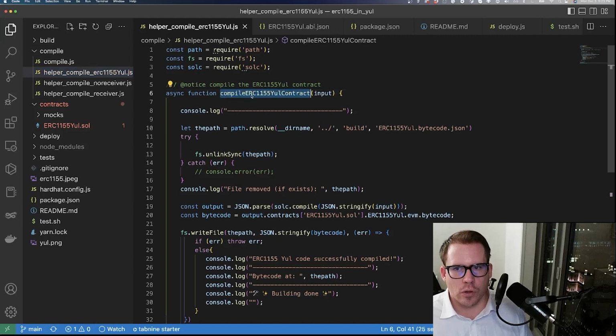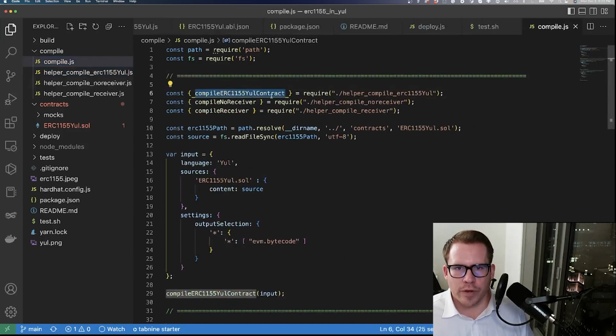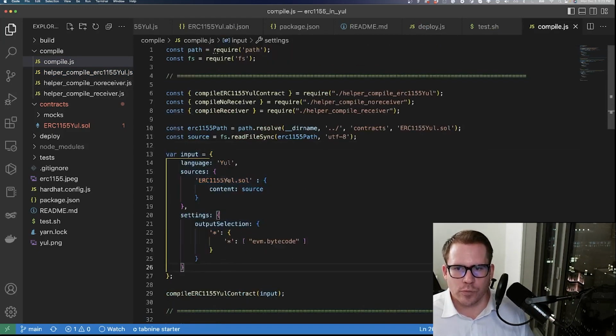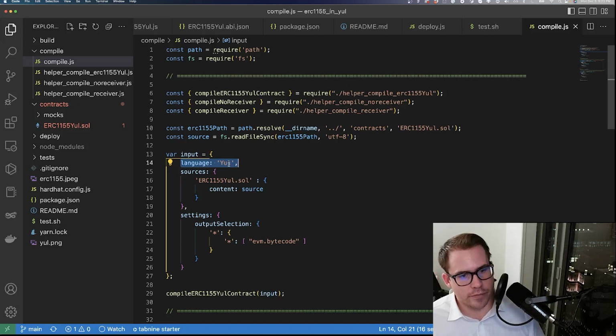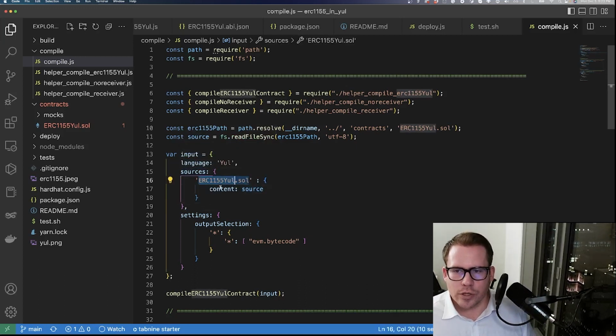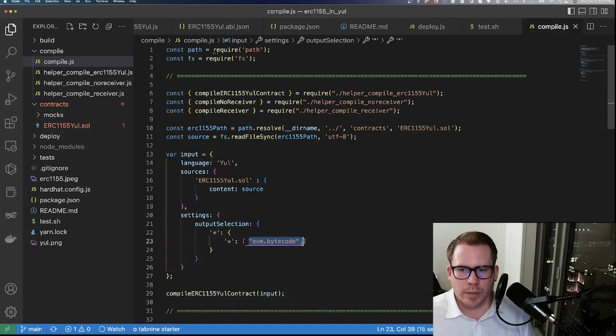So you can see it's a function called compileERC1155YulContract. That is the one I imported over here, and that is the one that I then call against this input. The input points to, first of all, importantly, the language I'm using, which is Yul. Normally, when you compile Solidity, you'd put Solidity, of course, but now we put Yul. So there is that option for the solc compiler. The source is then the contract you want to compile, and then you pick which output you want. I just want the bytecode. Normally, you can get more stuff out, but it's not relevant here. We just want the bytecode.